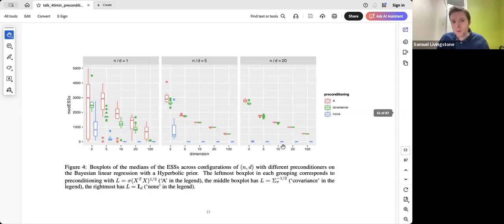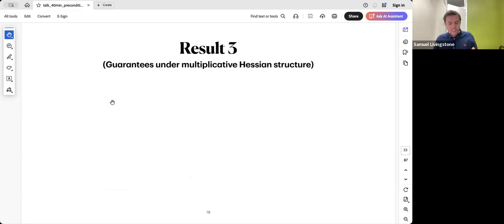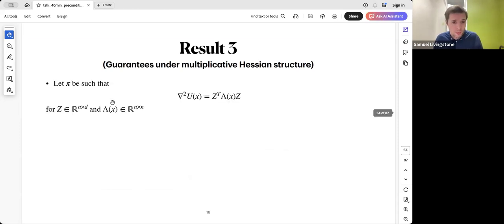Okay. So here's a very simple example, which really just says linear preconditioning works. So I don't want to labor on this too much. The next result has a slightly different structure, because we observed that in lots of cases, for example generalized linear models, the Hessian has a structure that's a little bit more like this, right? And we call this multiplicative.